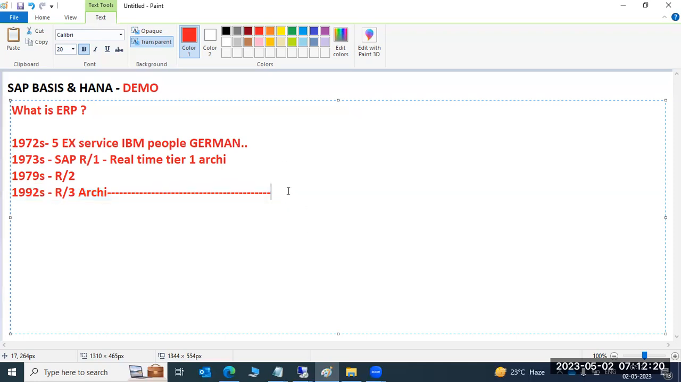Then SAP is one of the ERP products. Normally we know it as SAP, which formally means system, applications, and products in business data processing. In your day-to-day business, either finance business, sales business, customers business, any business.